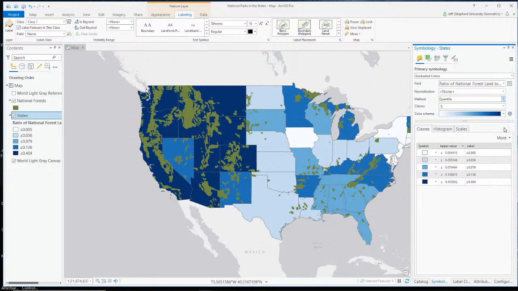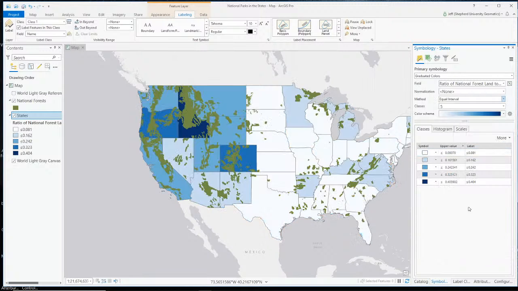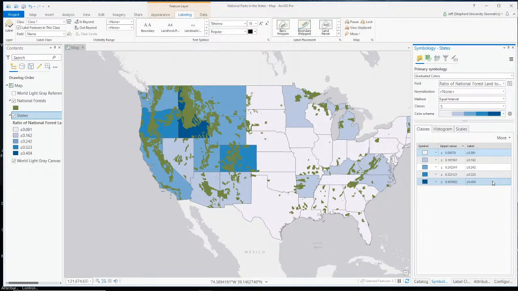But quartile? Nah, that's not good enough. It's not showing. We'll do equal intervals. And so I could change the labels and stuff, but this is pretty good. So what you can see here is clearly, try a slightly different color. Clearly, the states out here in the west have the most national forests as a fraction of total land area. So you can see that qualitatively, and then quantitatively the color coding tells you that as well.